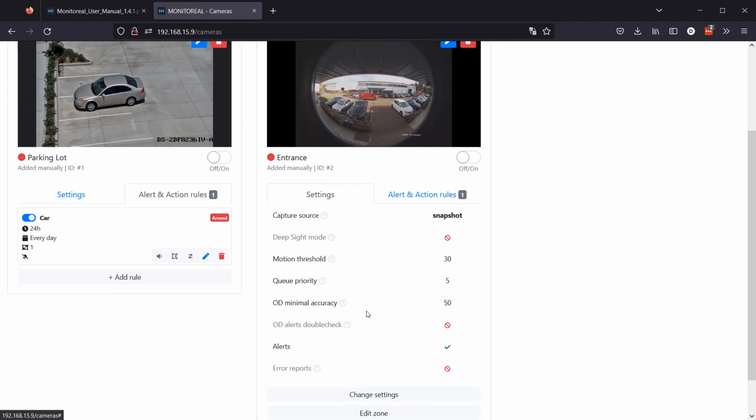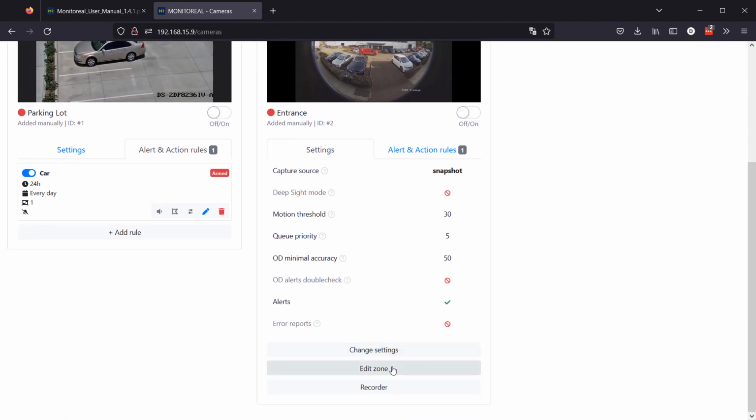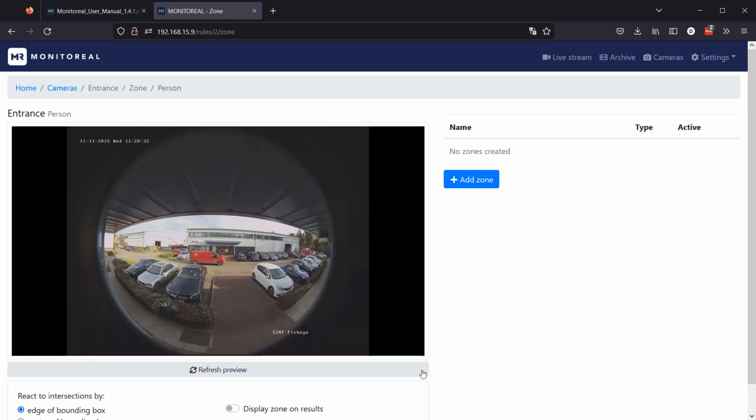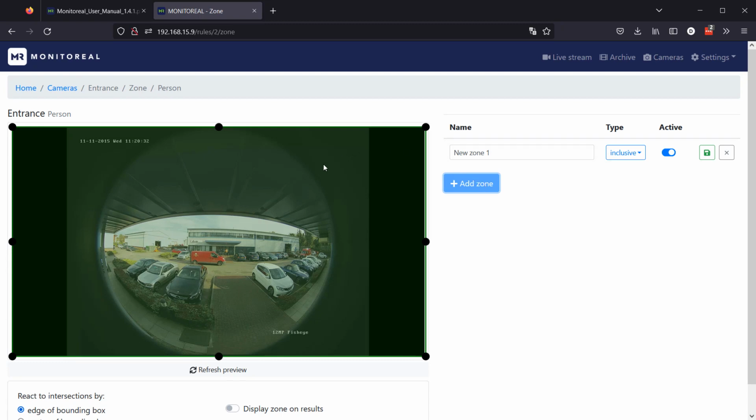Now that's different than editing the zone for the entire camera. You can have zones for the camera and for individual rules. If you create a zone for the individual rule, then that zone or multiple zones for that rule will apply, and the zone for the camera will not apply. So now I'm creating a zone for the person detection rule for this camera. I'm going to click Add Zone. Now I can adjust the zone.